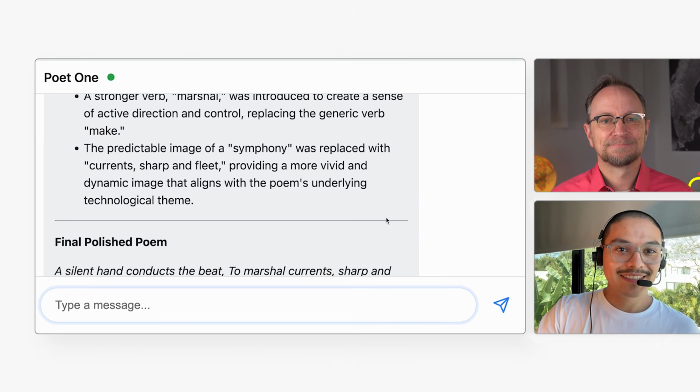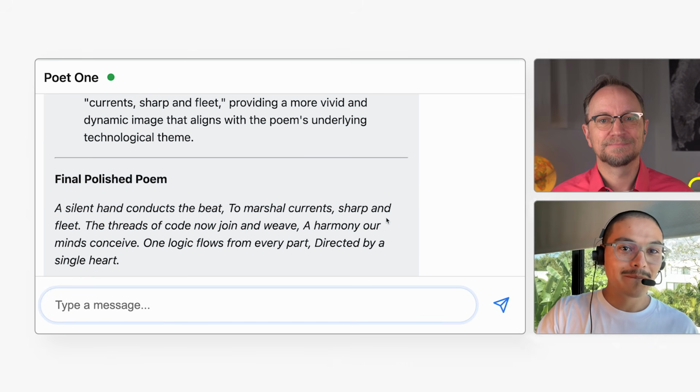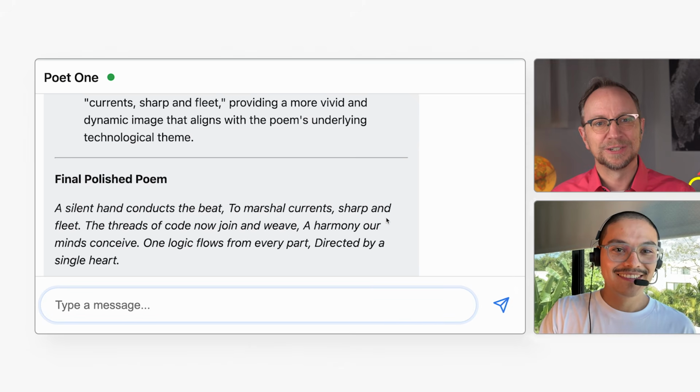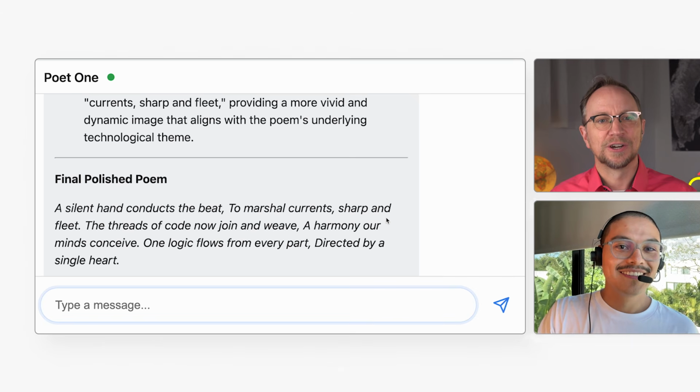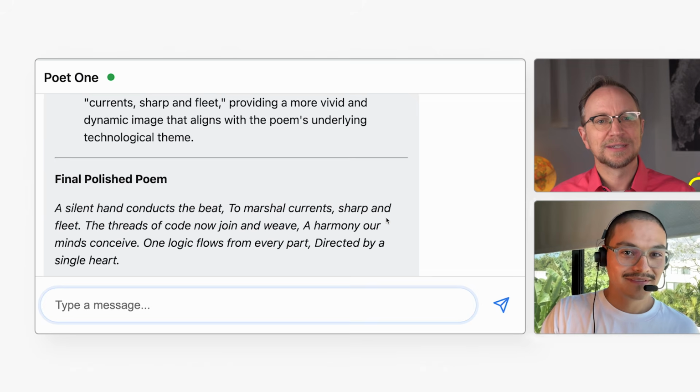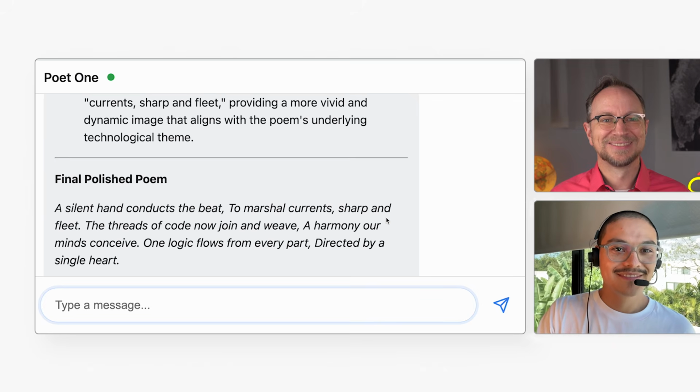And there it is, the finished poem. But what do you think, Martin? A silent hand conducts the beat to martial currents, sharp and fleet. The threads of code now join and weave, a harmony our minds conceive. One logic flows from every part, directed by a single heart.